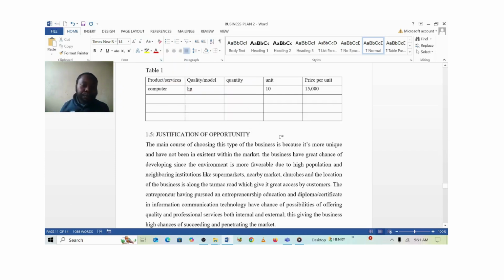Justification is you just convince us what was the force behind this, or why you chose this form of business, and which reasons or efforts are pushing you toward that kind of business, and you see it is okay to run that kind of business, and that you can earn from the market within the business. So justify yourself. The main cause of choosing this type of business is because it is more unique and has not been in existence within the market. That is just a justification according to me.